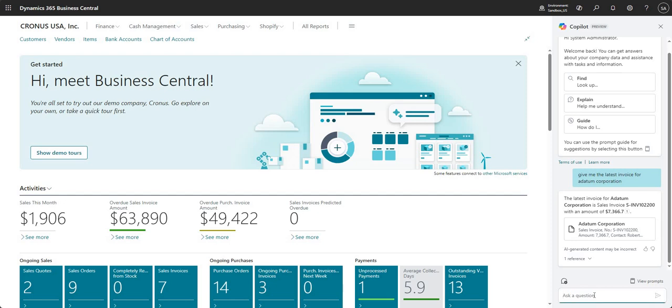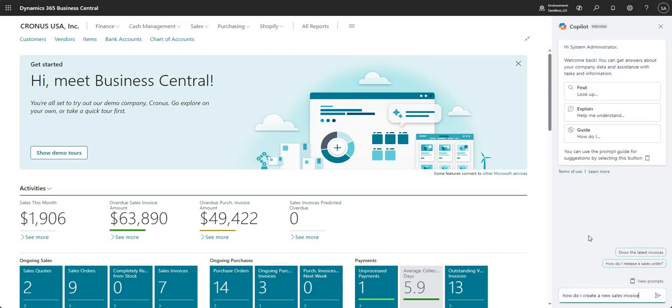And equally, one more that I will show, I can come in and say, how do I create a new sales invoice? But before I go ahead and press enter on that, if I want to, I can clear my chat. This saves all of my history here, but I can go in and say start a new Copilot chat session if I want to clear everything there. If I do that, you see it takes me back to how it was when I first clicked the Copilot chat icon there.